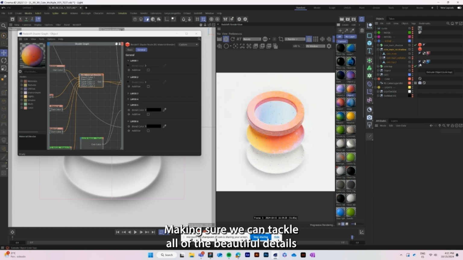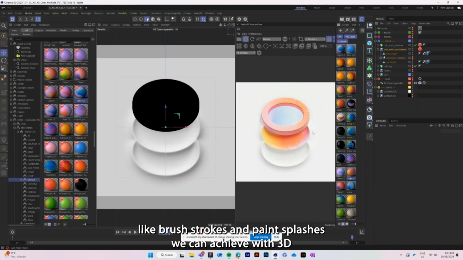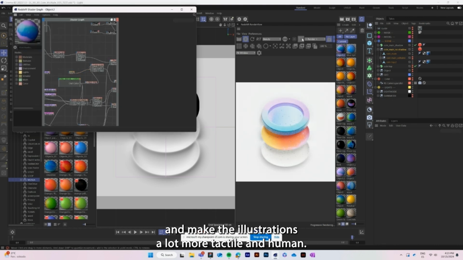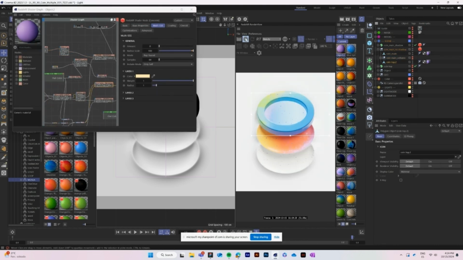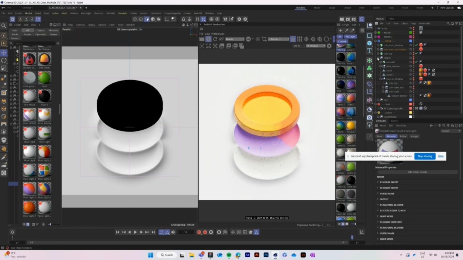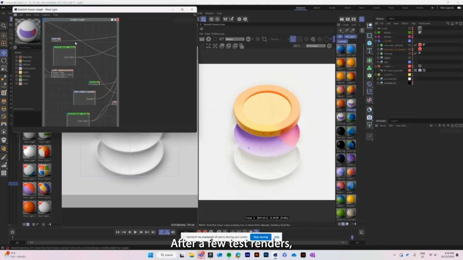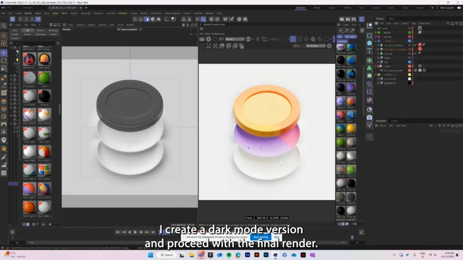Making sure we can tackle all of the beautiful details like brushstrokes and paint splashes we can achieve with 3D and make the illustrations a lot more tactile and human. After a few test renders, I create a dark mode version and proceed with the final render.